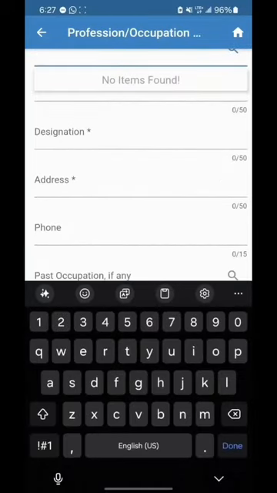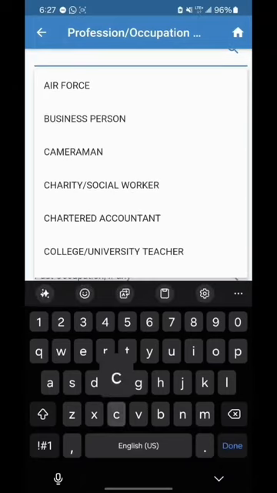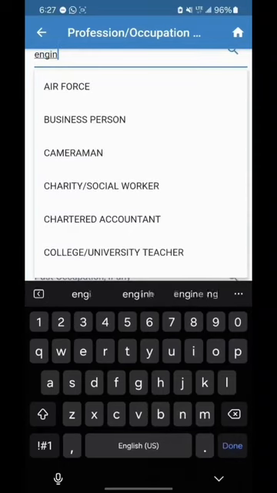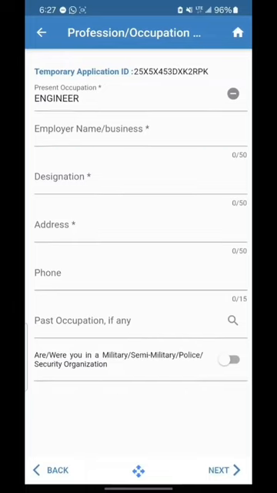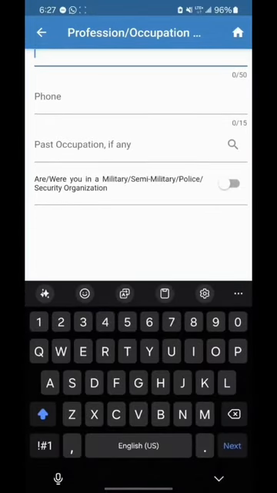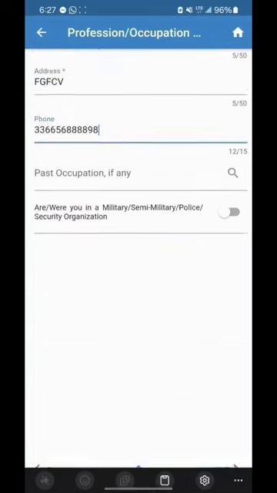Present occupation, I'll just say IT. Then options like college, university, teacher, charity. Do you have a computer? No. Are you an engineer? Yes. Employer, business, designation, address, phone number. Provide that information correctly, guys. I'm just putting a sample.